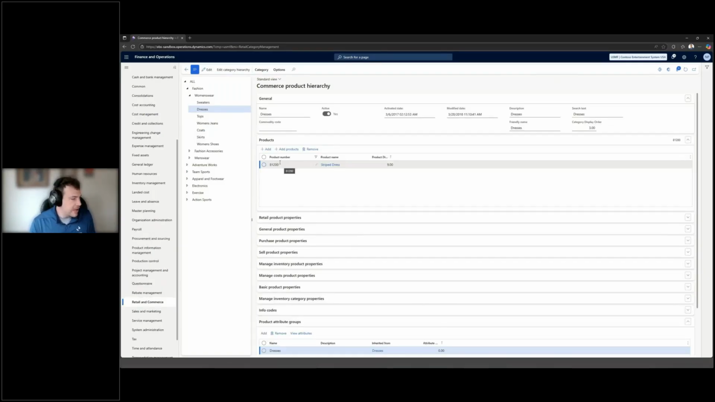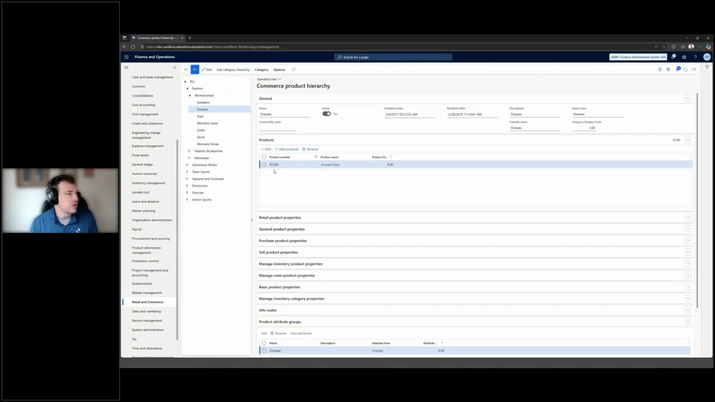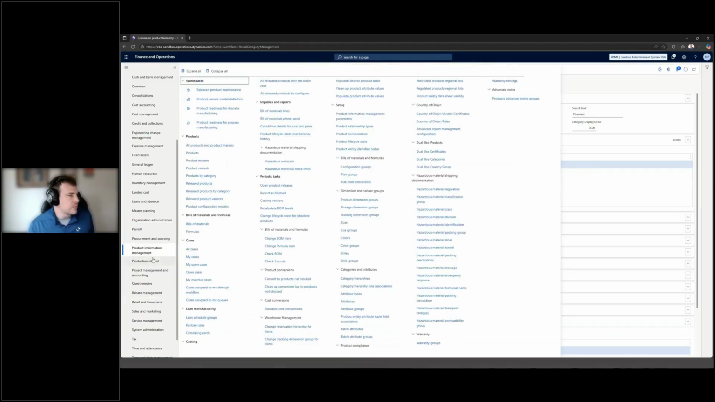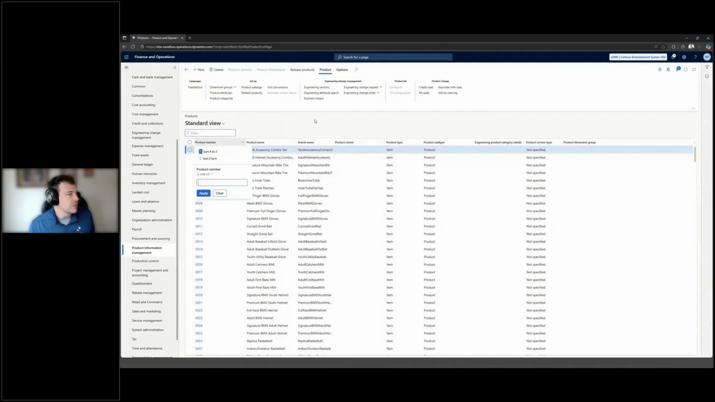So now that we have a product attribute group associated with this category node of dresses, we're going to go and check that there are product attributes associated with this released product. So I'm going to grab this product number right here. We're going to go back to product information management. We are going to go to all products, and we are going to sort for that product right there.